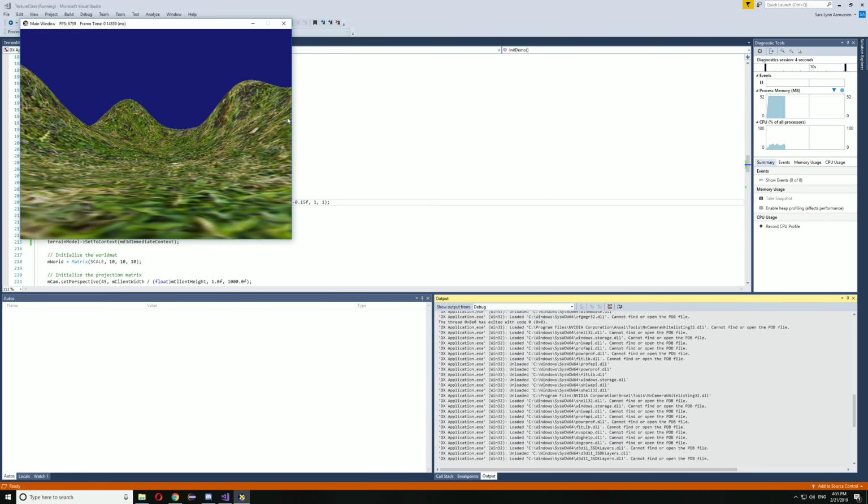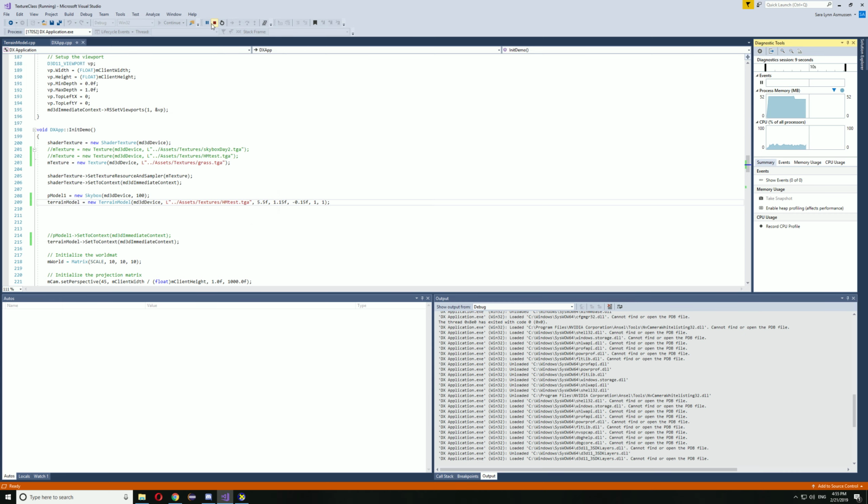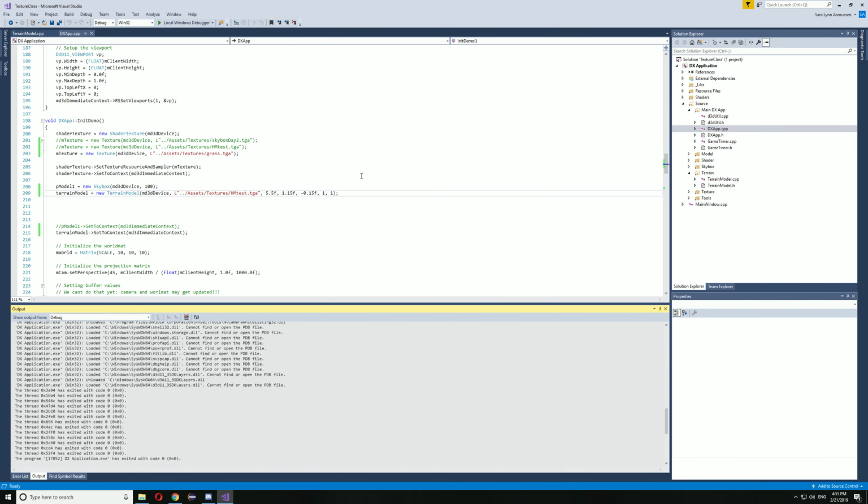Obviously there's a lot of issues with the camera positioning, but you can see the texture is being moved around on the height map. And that's about it.